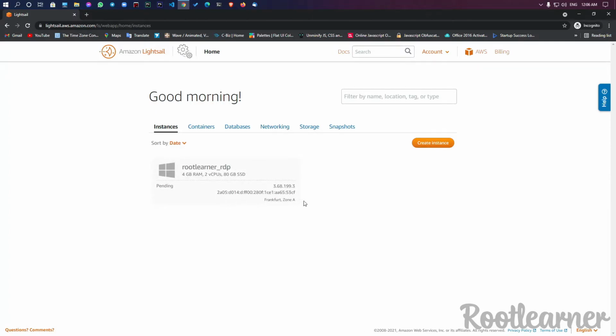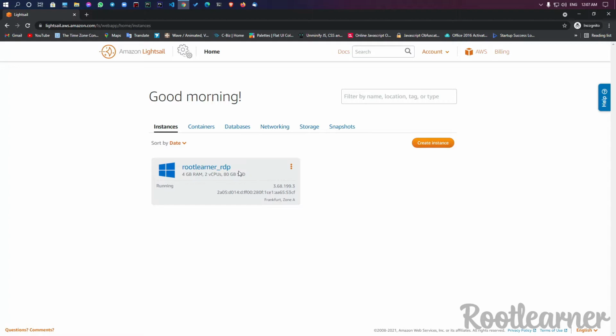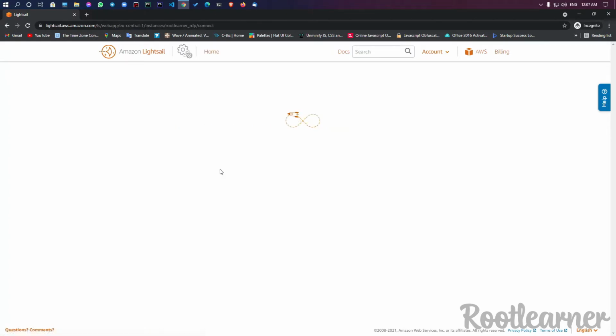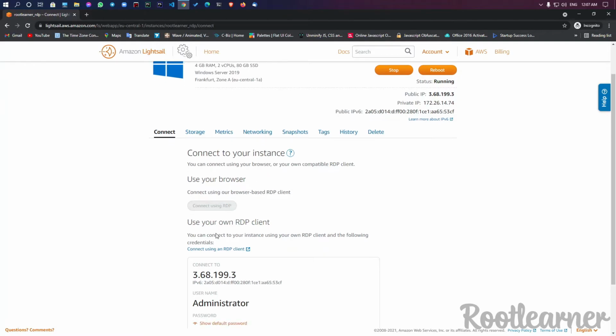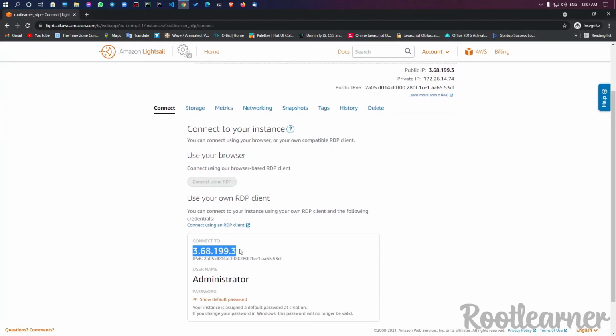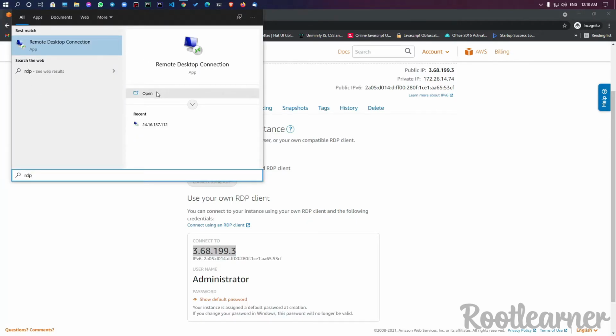But wait. Why is it gray? I know this question will come to most of your minds. So the answer is, after clicking on Create Instance, it usually takes some time to create your instance. So, we need to wait for a while. Now, if we refresh the page, we will see that our instance has been successfully created and is running properly. Now, if we click on the instance box, it will allow us to manage the instance. From here we can see our RDP server's public IP, username and password. We will be needing these three details to connect to our remote desktop server.